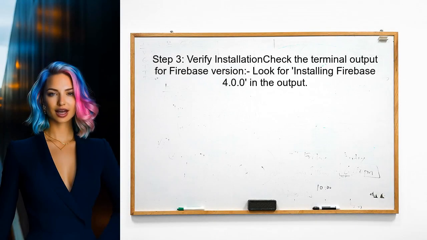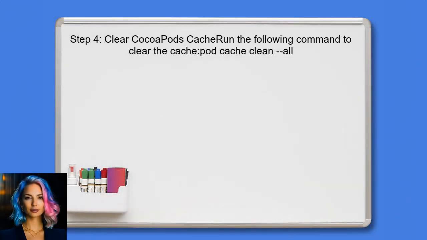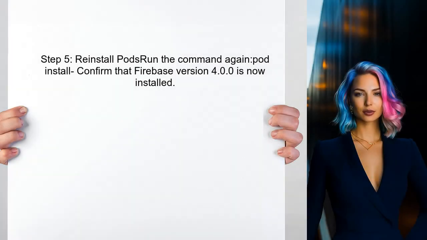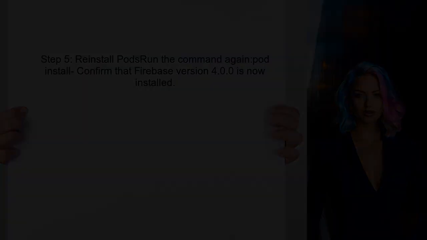After running the installation command, the user should check the output to confirm that Firebase version 4.0.0 is being installed. If it still shows an older version, there may be a caching issue. If the user still encounters issues, they can try clearing the CocoaPods cache. This can be done by running a specific command in the terminal. Finally, the user should run the installation command one more time to ensure that the latest version of Firebase is installed correctly. This should resolve the issue.